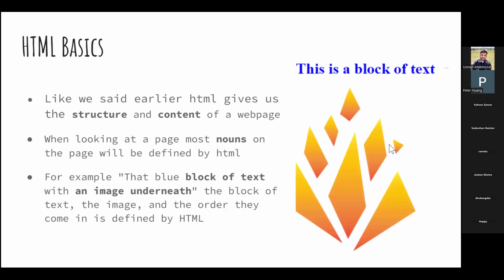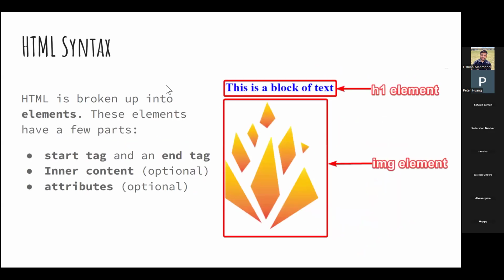Basics of HTML. Since we mentioned that the HTML is the structure and content of the web page, usually you see things such as images and text, like right here you have this block of text and this image. Essentially, all of this you can design in whatever manner you want through HTML and CSS. Looking at the HTML syntax, this is an H1 element, a header one element, and the image element is this element here. There's a start tag and an end tag.